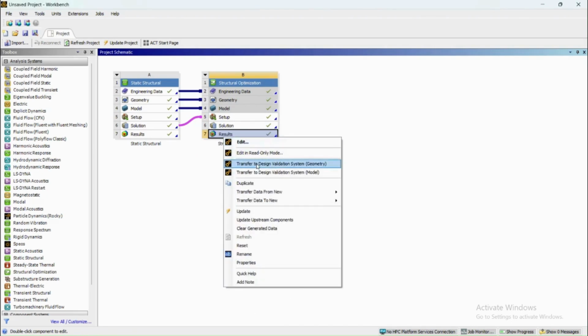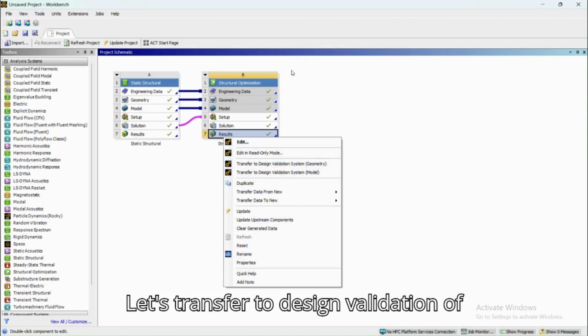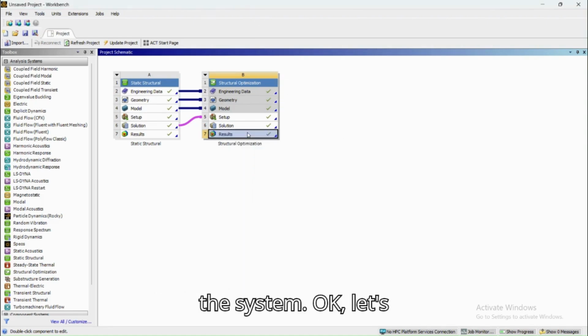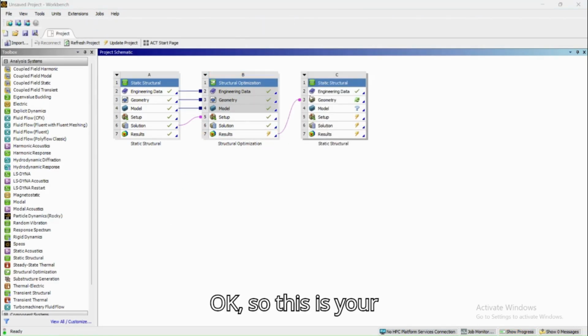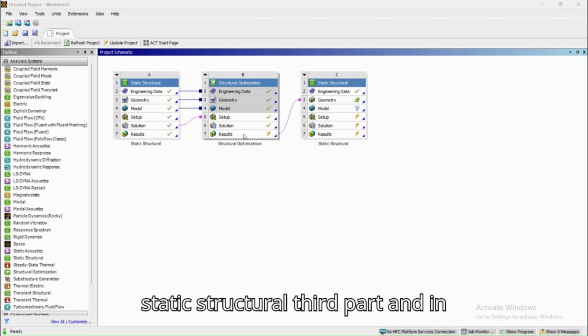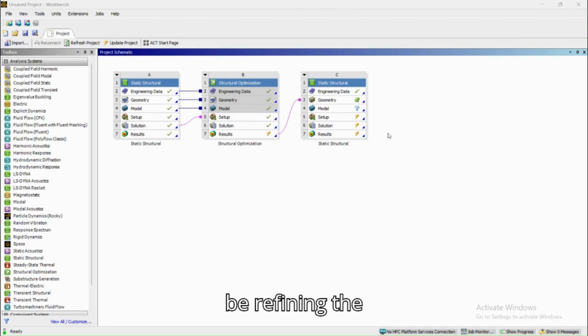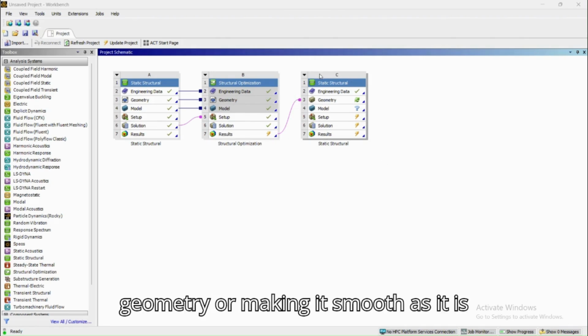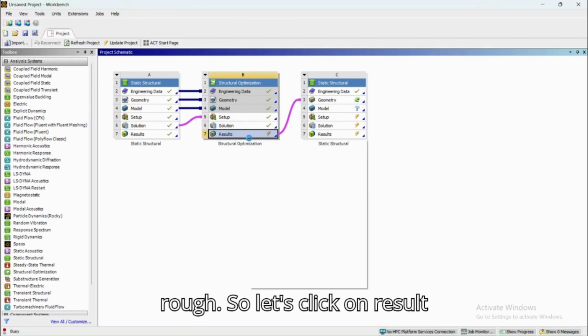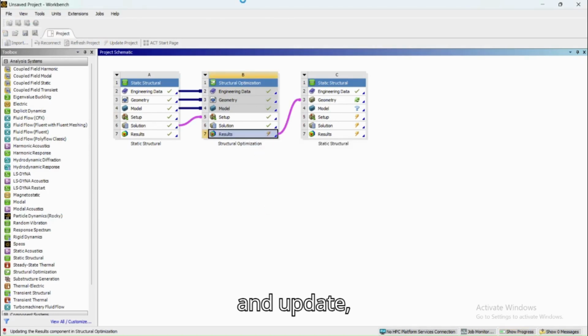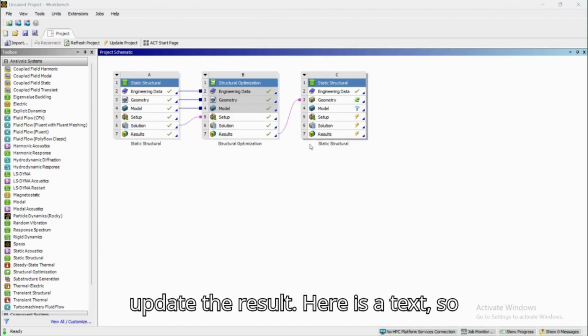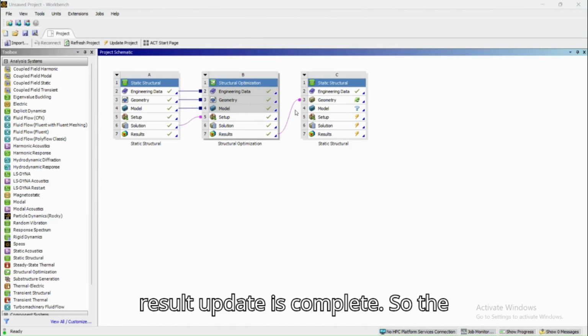Next, let's transfer to design validation of the system. Okay, let's transfer geometry and wait for it. Okay, so this is your static structural third part. And in this, what we'll be doing is refining the geometry, or making it smooth as it is rough. So let's click on result and update. Update the result. Result update is complete.